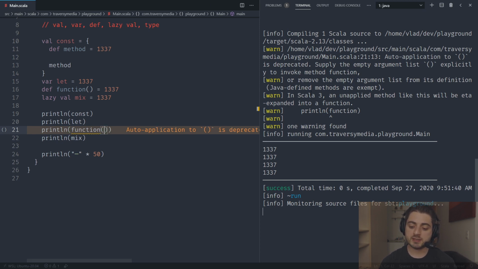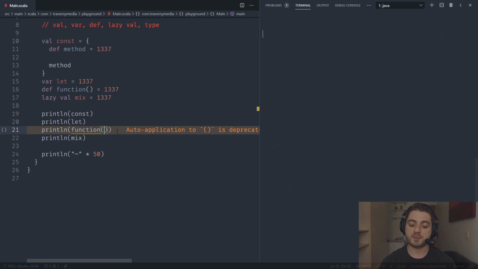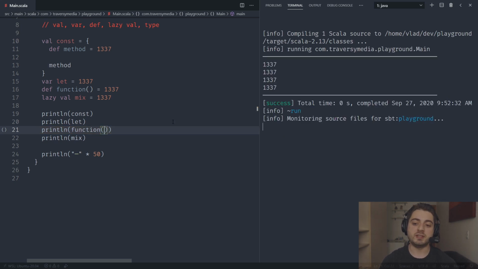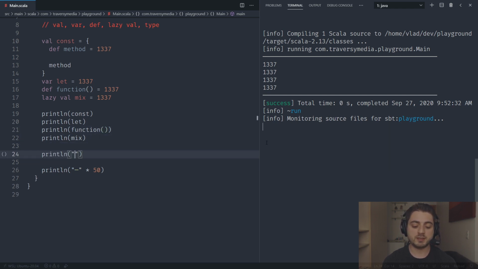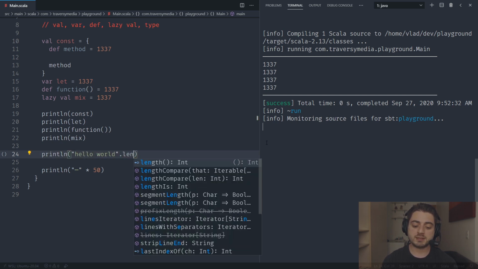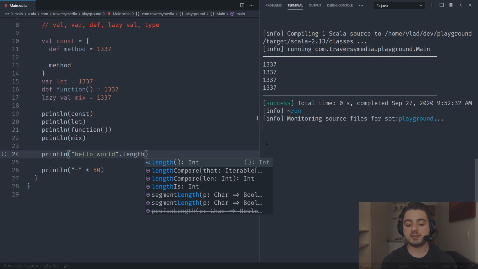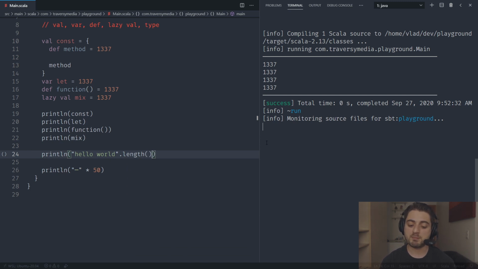Now, as you can see in the warning, the Java methods are exempt. This whole thing goes by the name of the uniform access principle, and it is actually very, very pleasant. So for methods like Java, for example, if we go over here and we do println hello world, and if we want to figure out the length, we can just start typing length, and over here, as you can see in the string, length is actually a method.